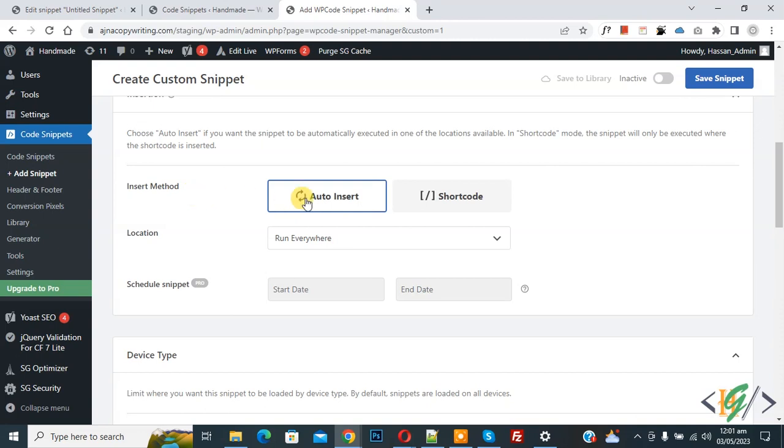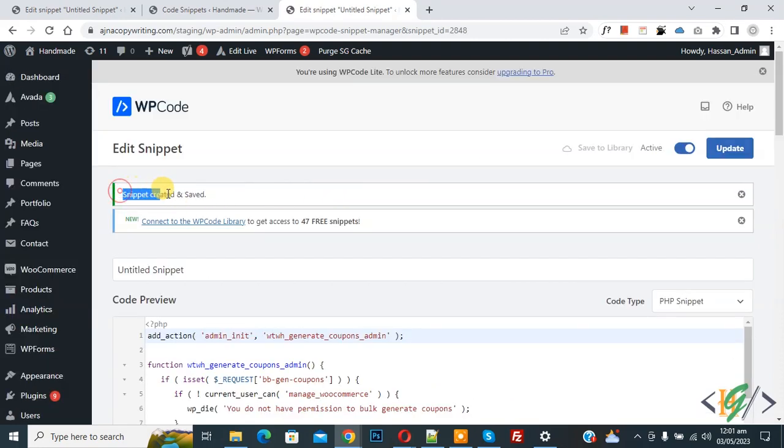Scroll down, you see insert method, auto insert, location, run everywhere. On top you see inactive, now make it active, and then click on Save Snippet. Now the snippet is created and saved.